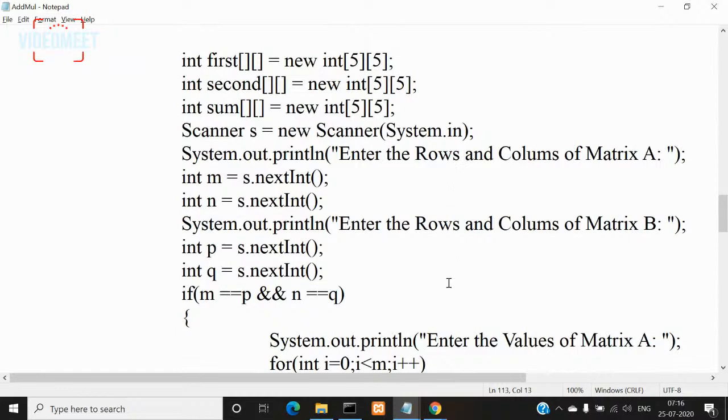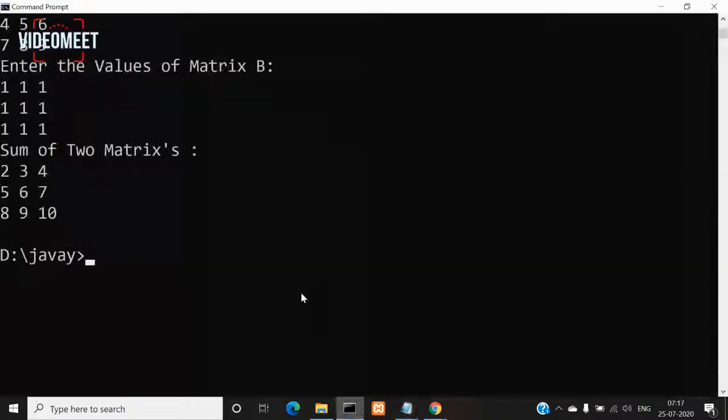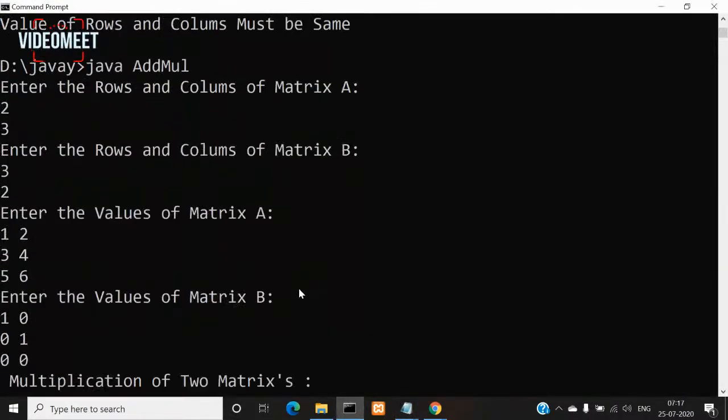So can you modify this program, Yashwant? Yes sir. See, when I run the program, it is asking me to enter the rows and columns of matrix A. So you are entering these rows and columns for what purpose? For addition or multiplication? The user is unable to understand. Right? Yes sir.